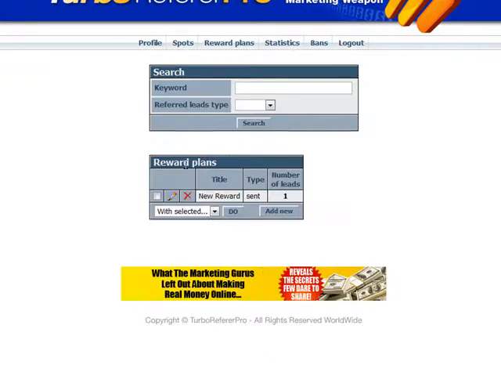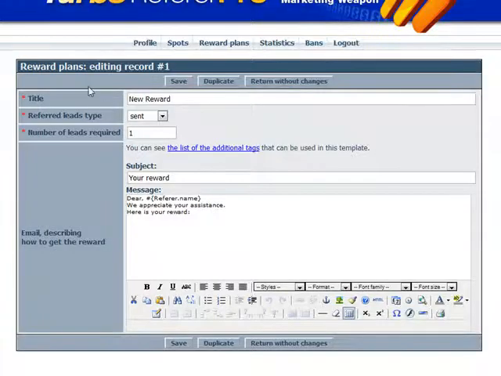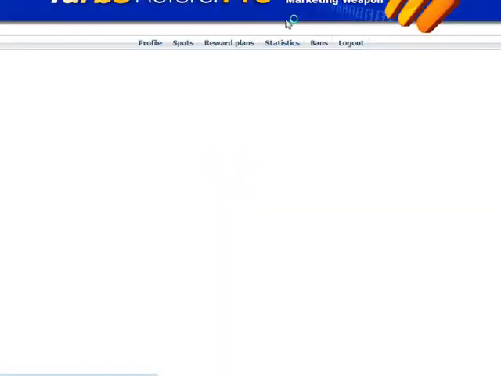So as you can see now, I've set up a new reward plan. It's called new reward, this one, and the type is a sent type of reward, and they need to produce one lead only. Now you can choose if you needed to edit this. Say, I meant to put in, for example, 20 leads. Then you just click the pencil icon, go back in, and you can now amend this particular reward plan as well inside here. I'm going to leave it for the purpose of this video just at the one, so we can go through the walkthrough. So now that we've done the reward plan, we're going to look at the spots.